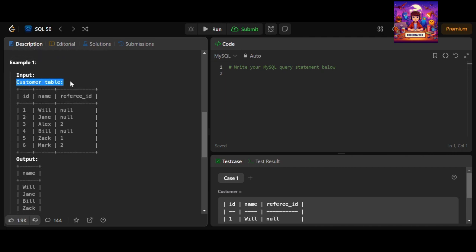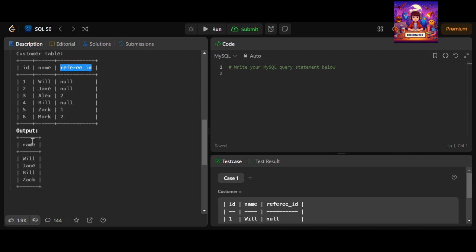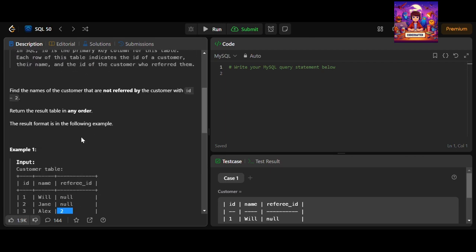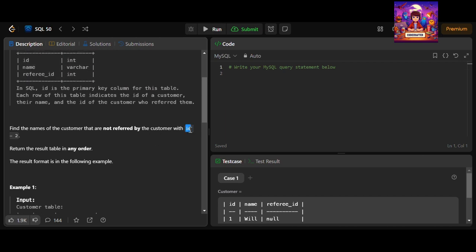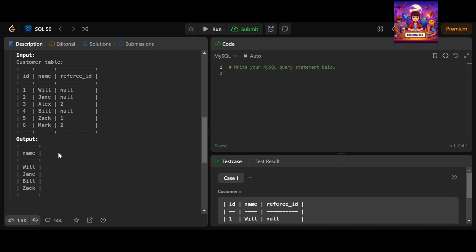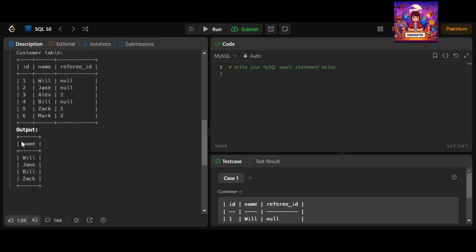The customer table consists of ID, name, and reference ID. In the reference ID, some values are null, but if you see the output, you'll get an idea. Will has no reference ID. Alex has reference ID 2, but we can't print it because I mentioned that the reference ID is not equal to 2. Jack has 1, so Jack is there. For Mark, it is 2, but we cannot print it. So this is the output we need to get.